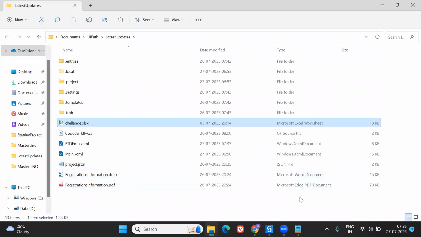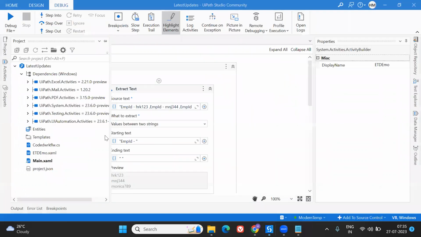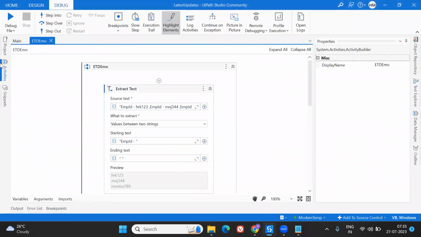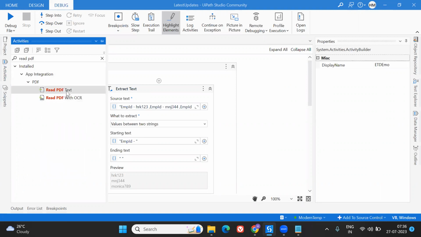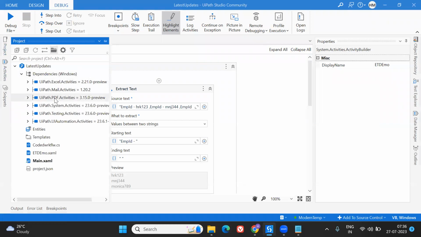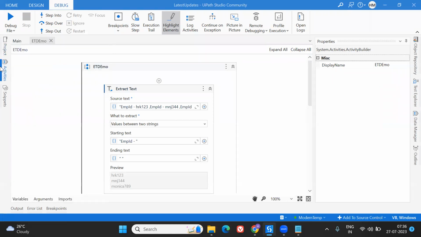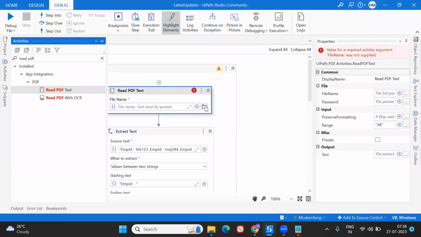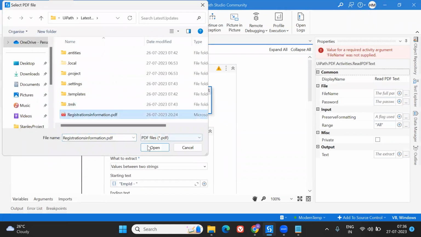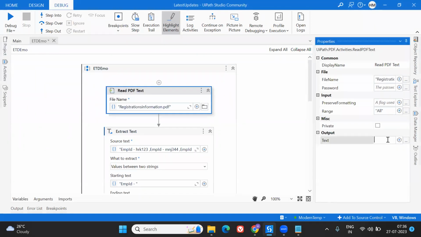Okay, so now let's do one thing. Let's read that particular PDF first. I'm using read PDF text. If you want to recreate this workflow and use this particular activity, you should have installed the package pdf.activities. Then you can see read PDF text. For this, I'm taking this particular PDF file as input and creating an output variable.